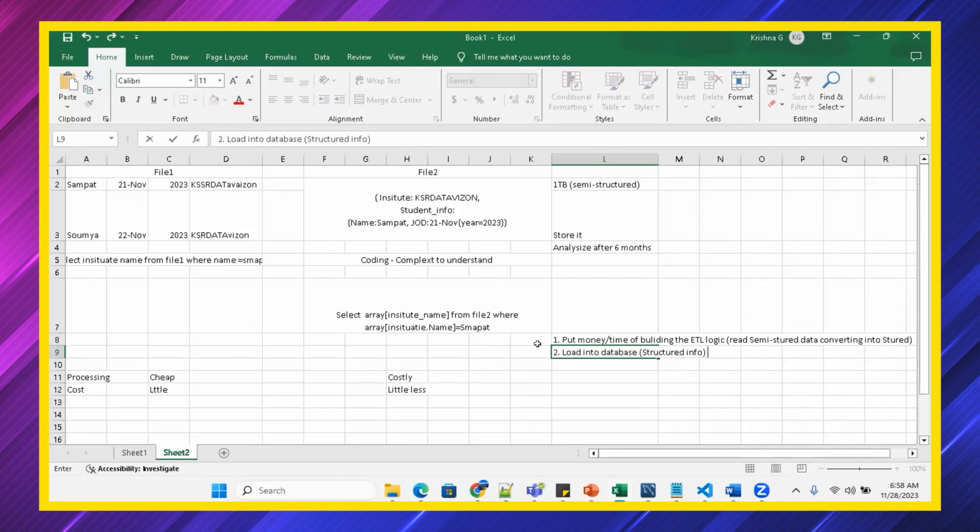ETL means extract, transform, load, so this second point also comes under the first one. You have to spend around $10,000 on this, a rough estimate. Next, once we load the data, the database storage will also be occupied. Think that 1 TB is occupied. So for this storage also you have to pay money.